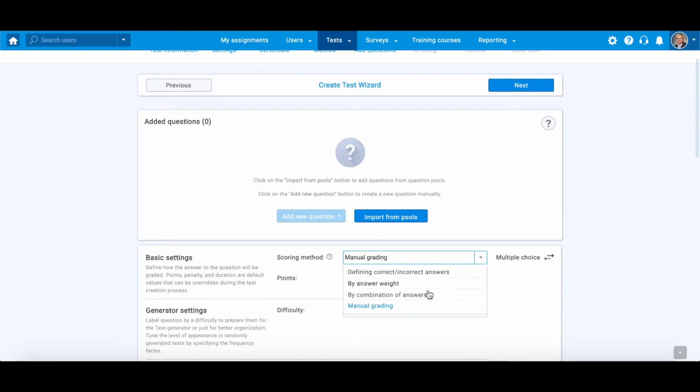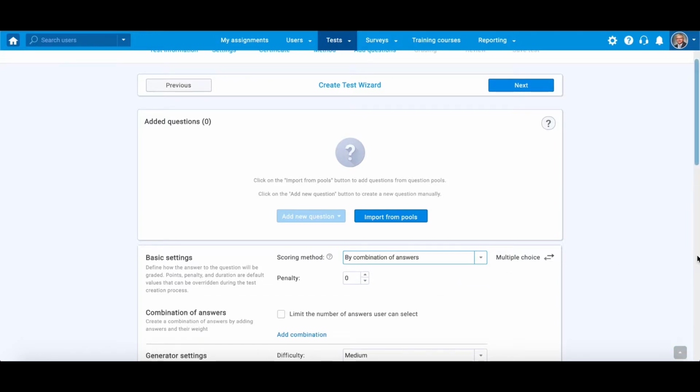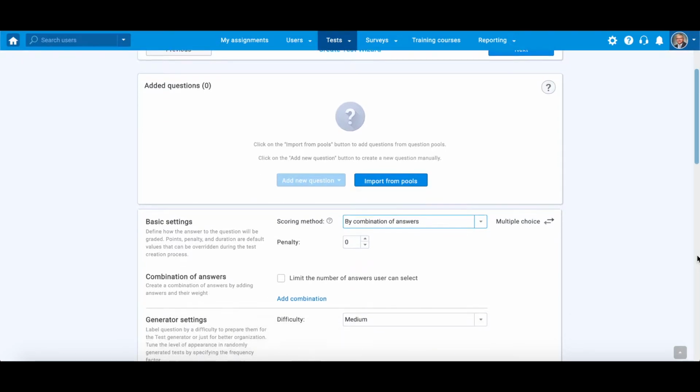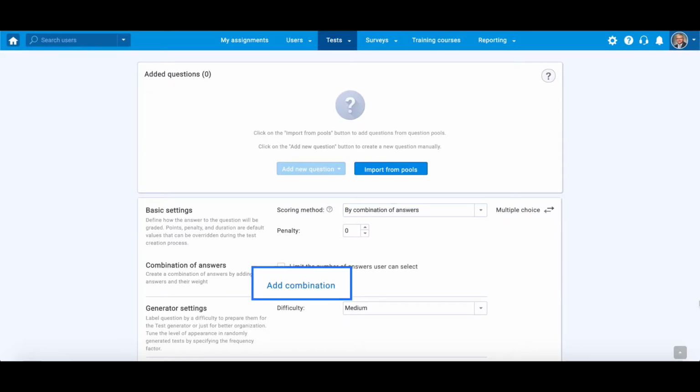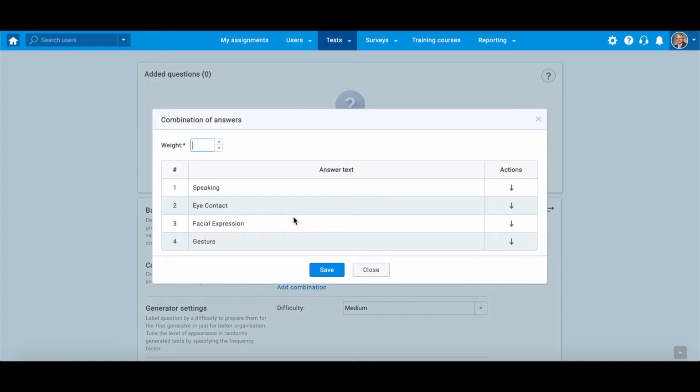An additional scoring method is defining combinations of answers. They can all carry different numbers of points. Let's define a few combinations that carry different numbers of points. Up here you can define the weight that the combination will carry and select the answers by clicking on this cell.